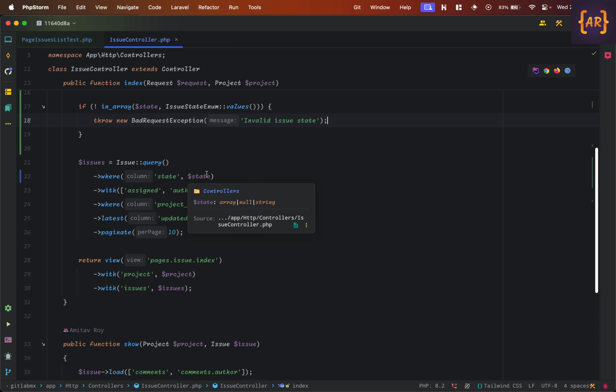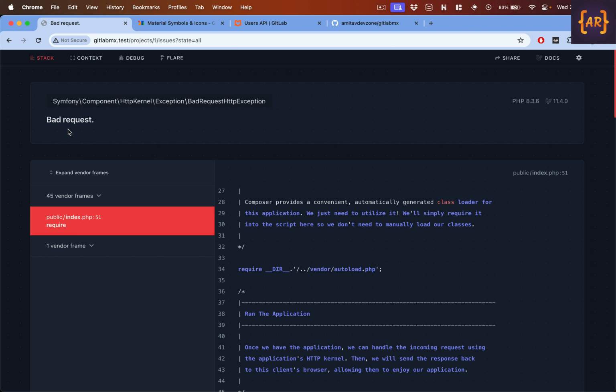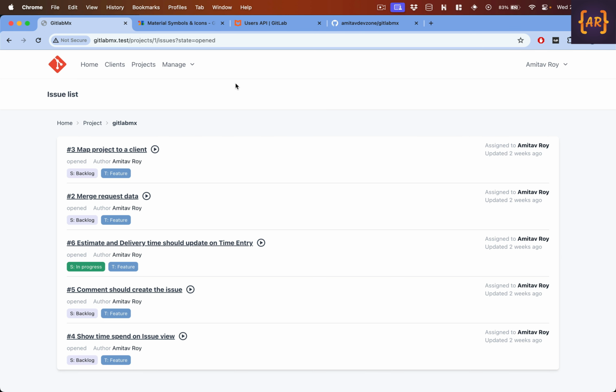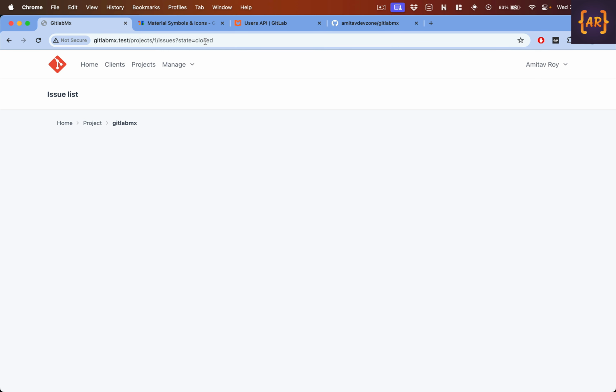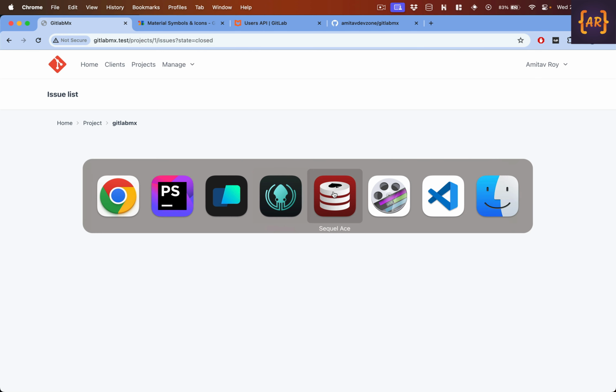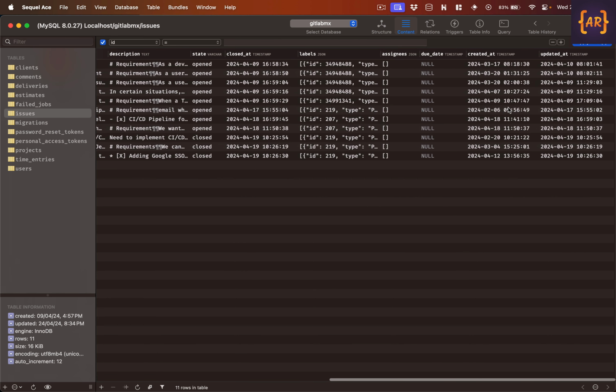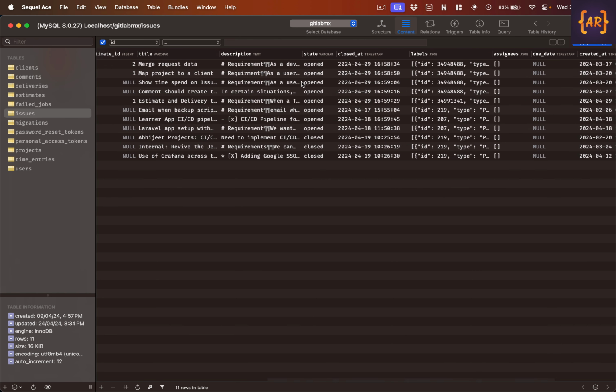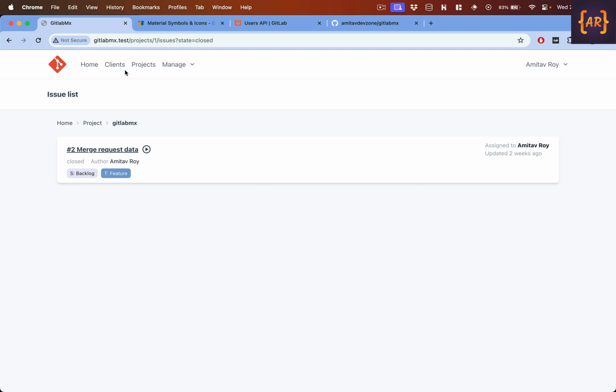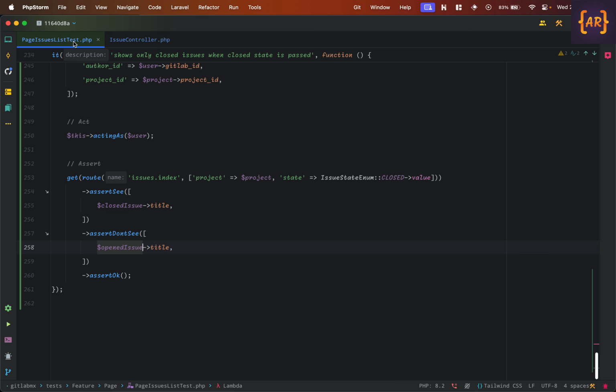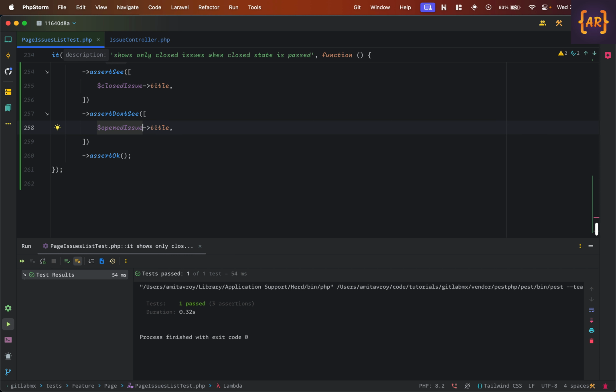Now we can move over here. We have already changed the state. So now if I refresh going into Chrome, can you see it says bad request, which is true. And then if I do open, it shows me opened. If I do closed, it doesn't show me because there are no closed tickets. So why don't I close one? And now if I refresh, I can see the closed one, which basically means if I go to my test now, run it, it is green.